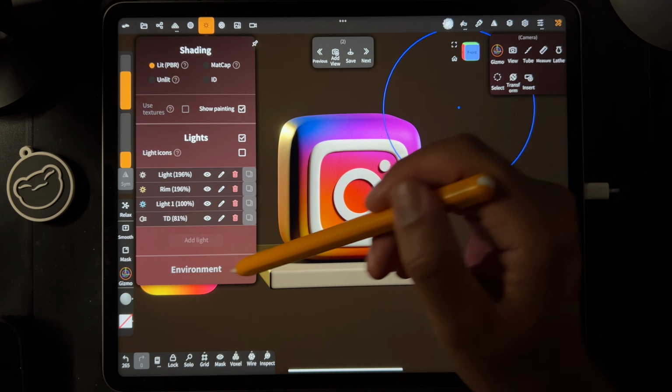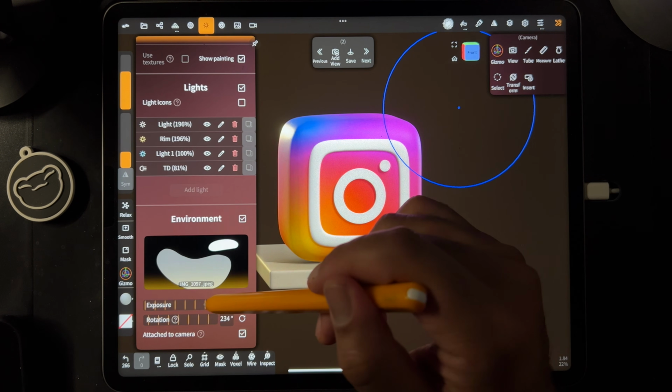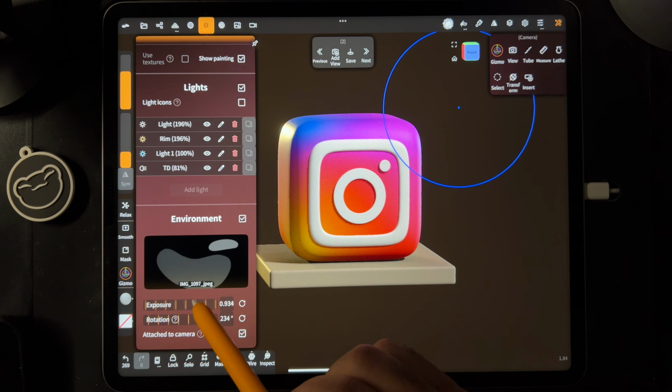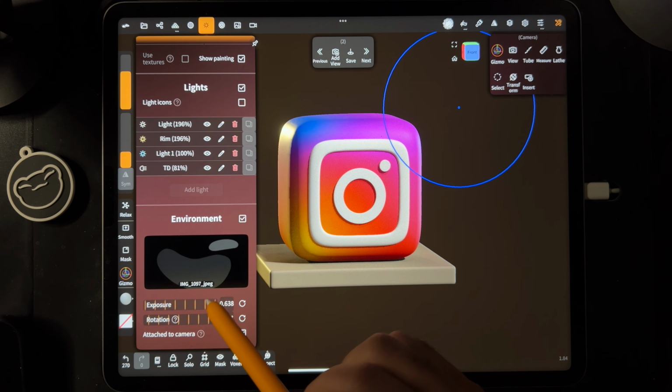Go to the lighting panel. We'll turn on our environment. Extremely bright, so I'm going to turn it down. We do want that nice shadow on the one side. So this will essentially just be like a fill light.